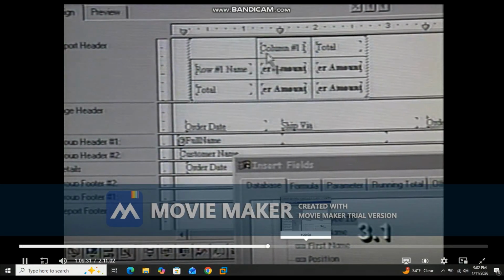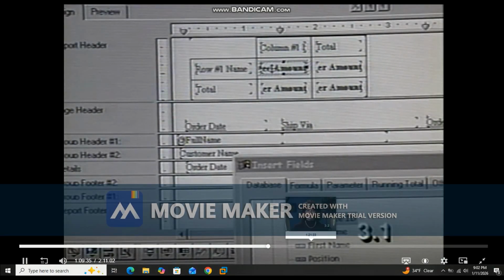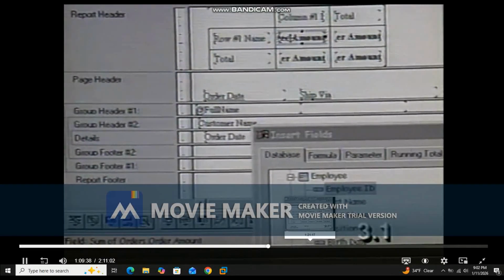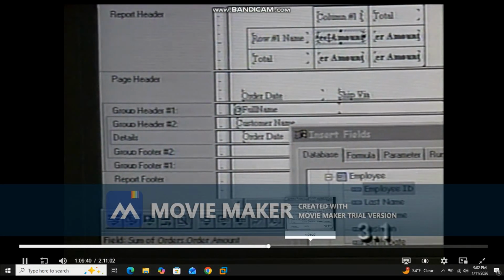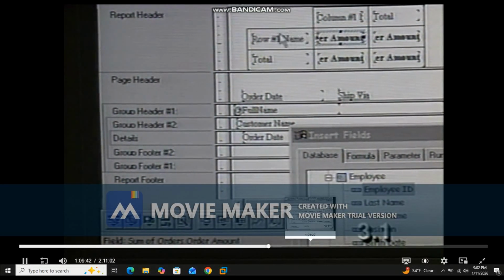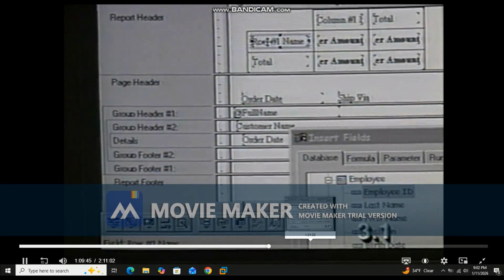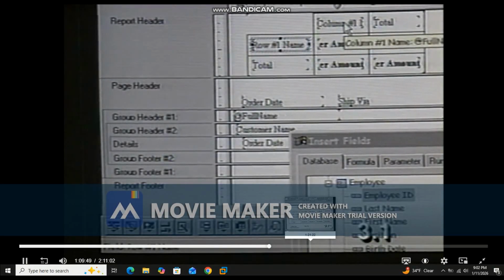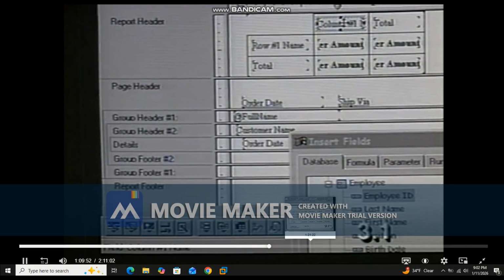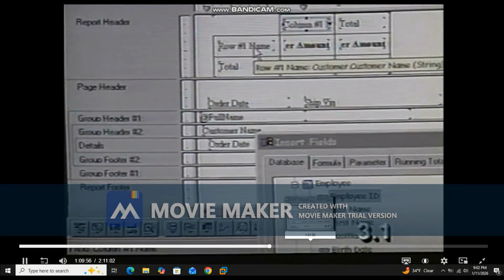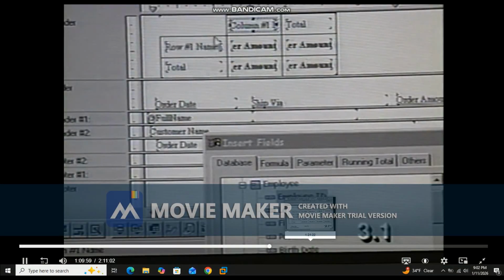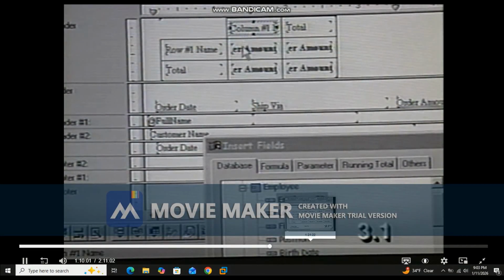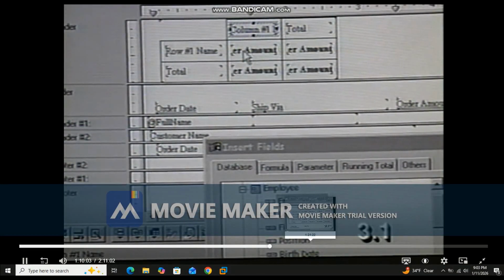If I click to select this object right here, notice in the status bar in the lower left-hand corner, it says the sum of the order's order amount. If I click in the row 1 name, notice in the lower left-hand corner it says row 1 name. And if I click in the column, you can see it says column 1 name. But if we actually look at the tooltips that appear, you can see in the tooltips that this is the customer name, that this is the full name, and that this is the order amount.